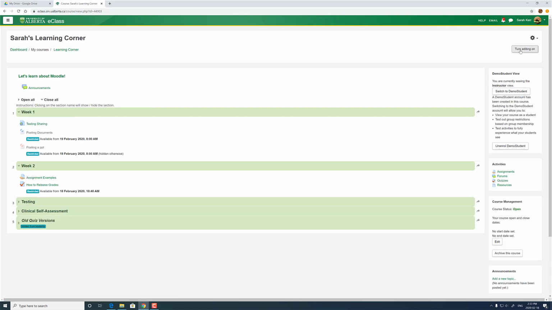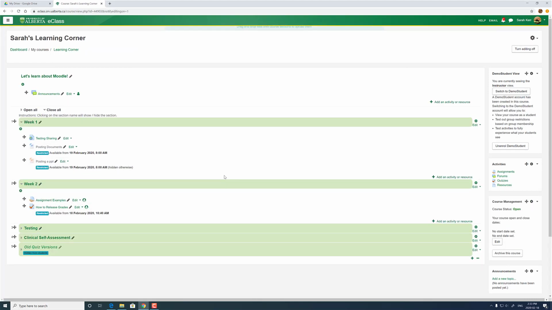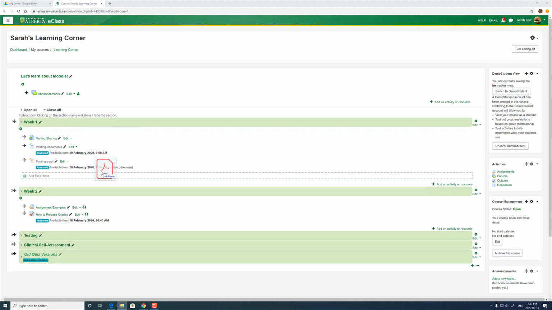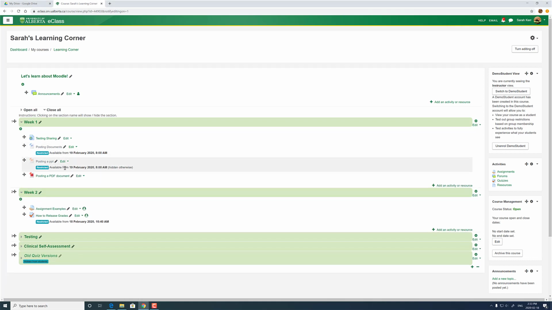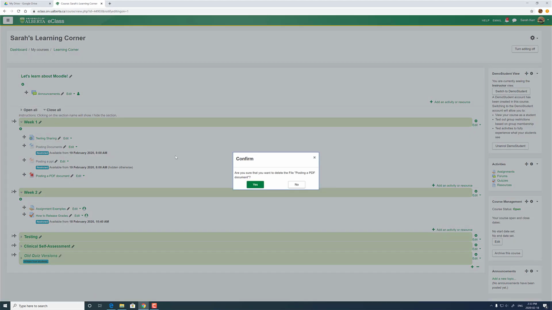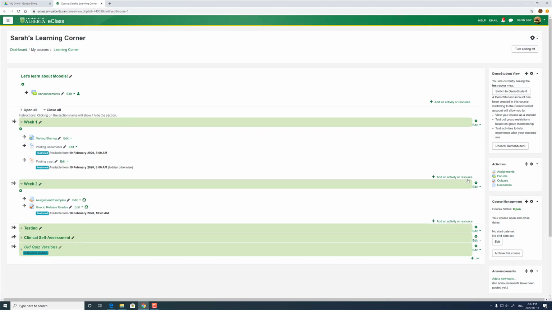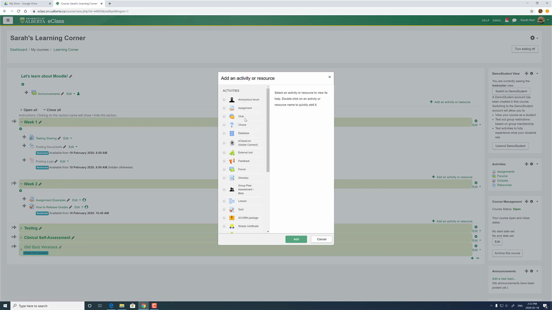So it's pretty easy. Let's go on to posting a PDF. The PDF can be done in the same way. You can either drag and drop it in, it's automatically going to go to the bottom, or let's just remove this for now. We can do it by adding an activity or resource.